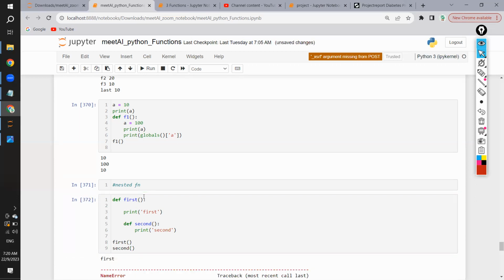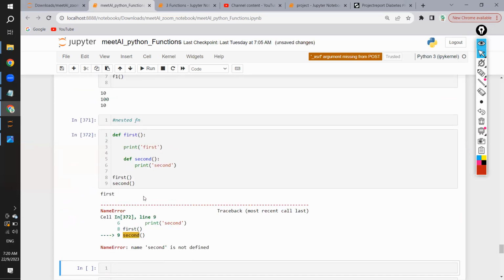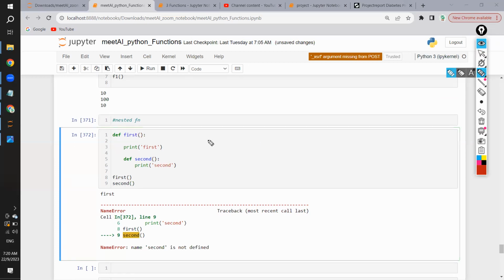Okay, we'll see. You got an error. It is saying second is not defined. This is an important observation you need to make. You might think, I've defined the function first, I've defined the function second, and I'm calling both functions, but you are getting an error. Simple error, straightforward, because these are not simple functions, these are nested functions.